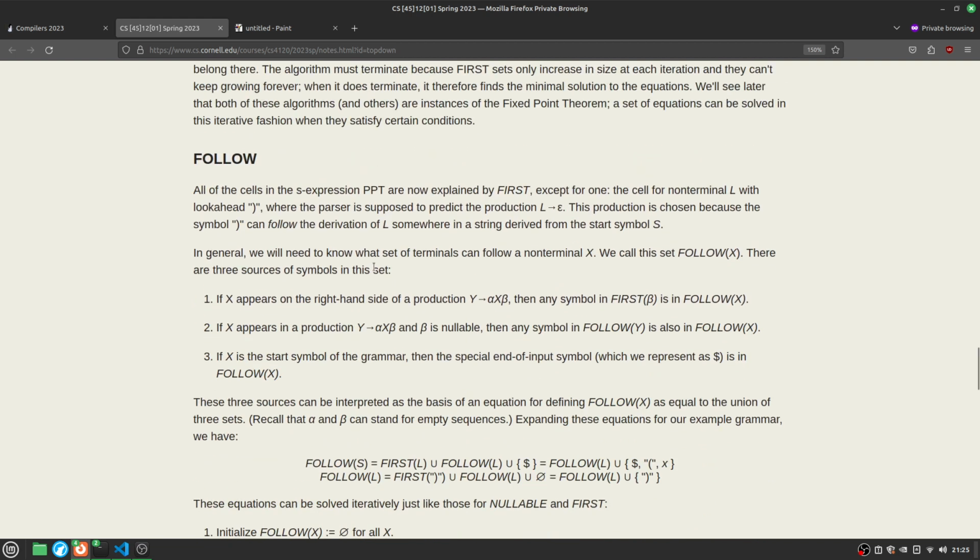All of the cells in the S-expression PPT are now explained by first, except for one: the cell for non-terminal L with lookahead closing parenthesis, where the parser is supposed to predict the production L produces the empty string. This production is chosen because the symbol closing parenthesis can follow the derivation of L somewhere in a string derived from the start symbol S.